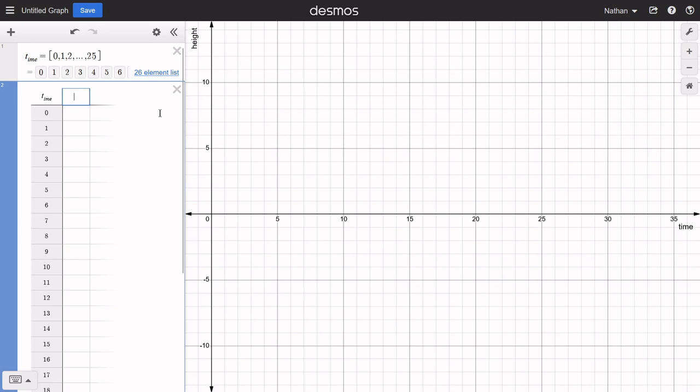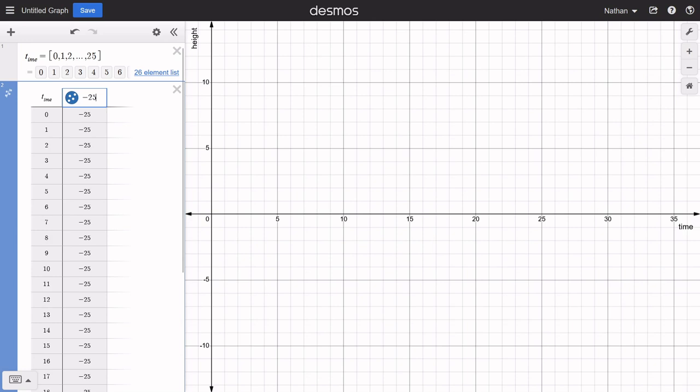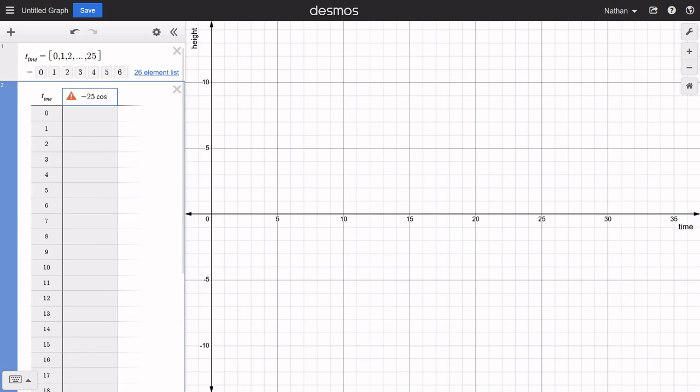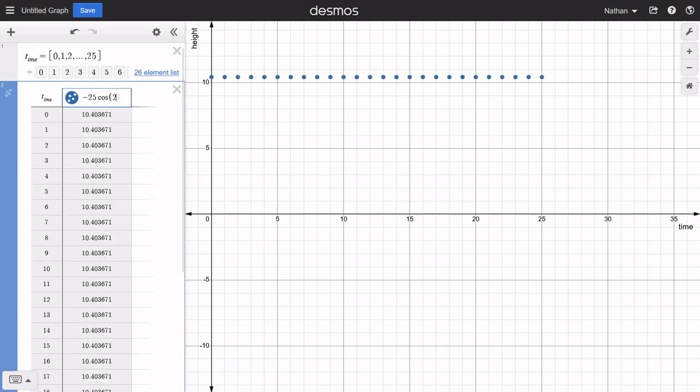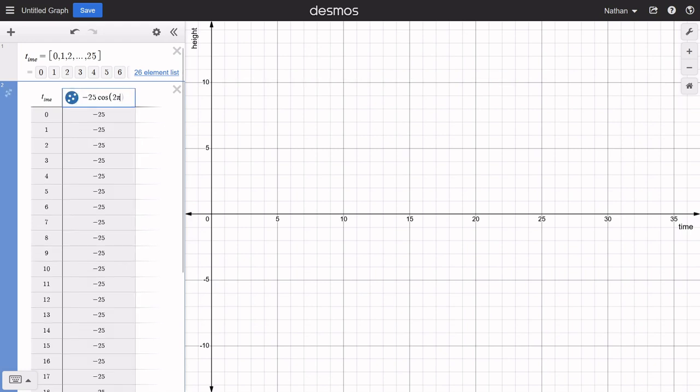Again, the expression is going to be a little bit weird, but bear with me. So this expression looks like this. Negative 25 cosine 2, and then I'm gonna type in pi here, and for pi you just type in pi, and it represents that. Desmos will automatically change that into the pi symbol.